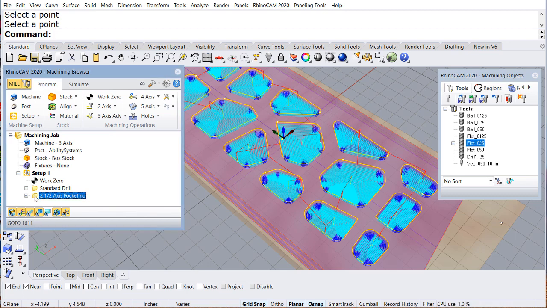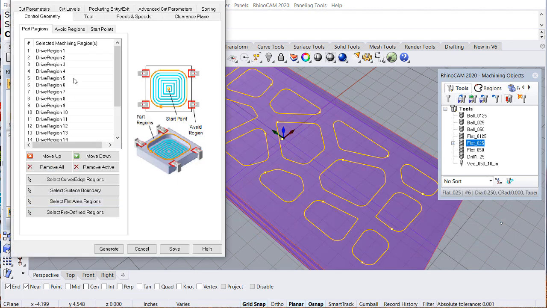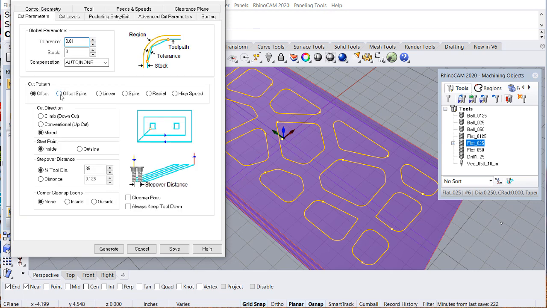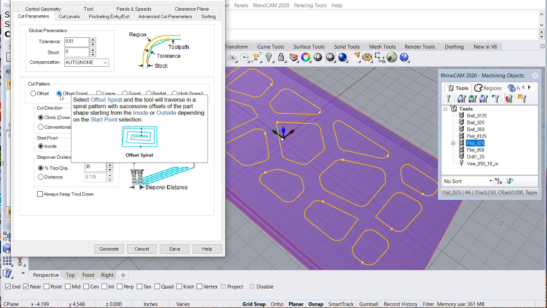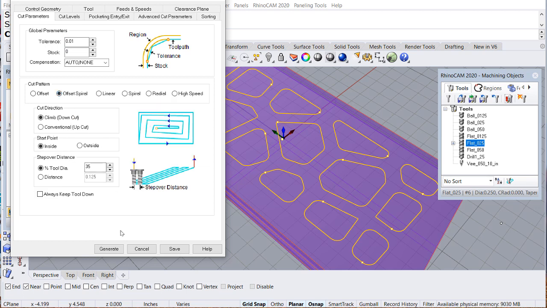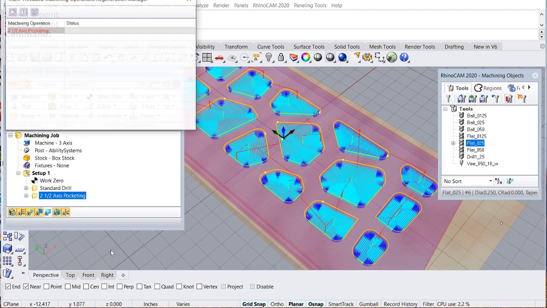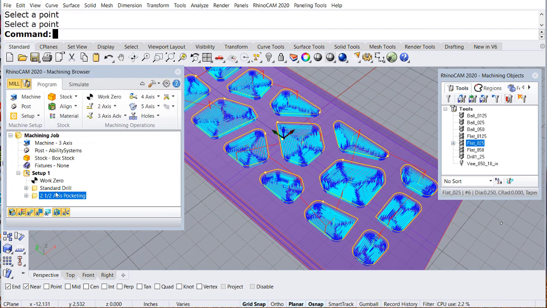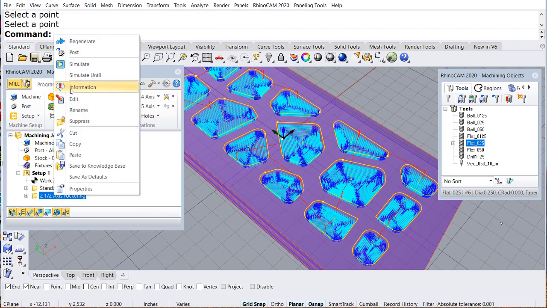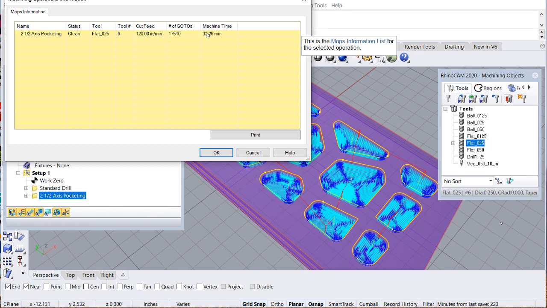Double click and let us change the CAD parameters. How about offset spiral? Generate, and right click, information, almost the same.